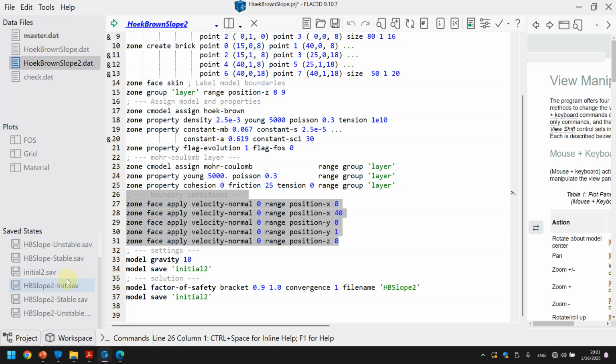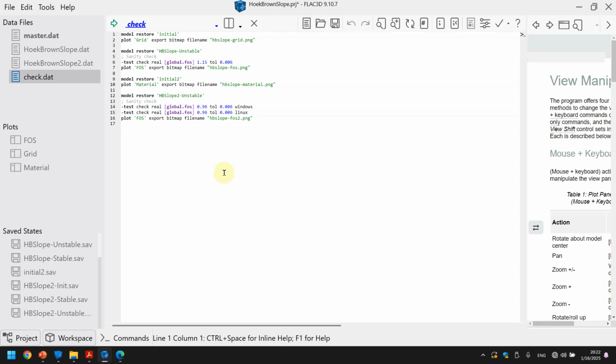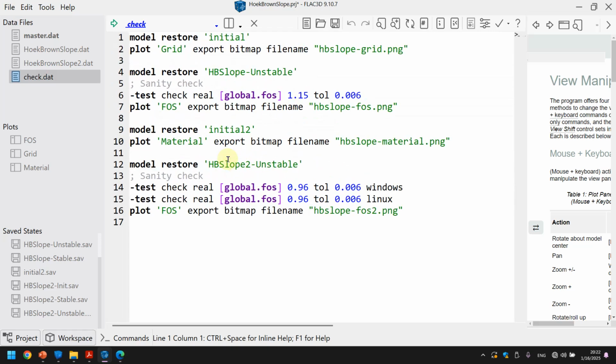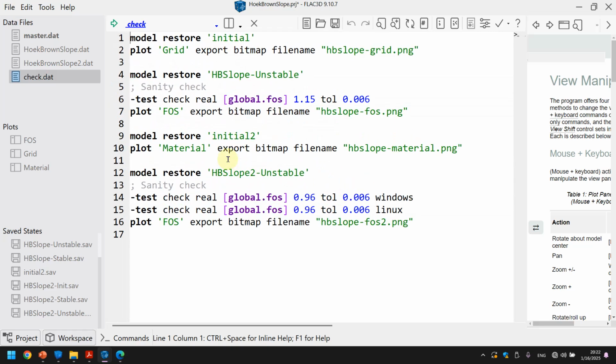So there are two saved states, for stable and unstable also. There is a save state 2 for this example. And finally, we have a check data file. It's for checking, plotting and exporting the plots we created before.